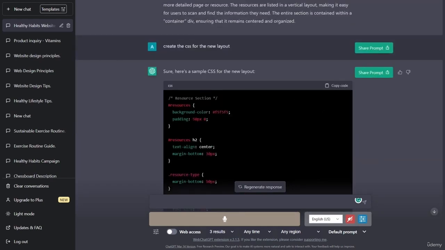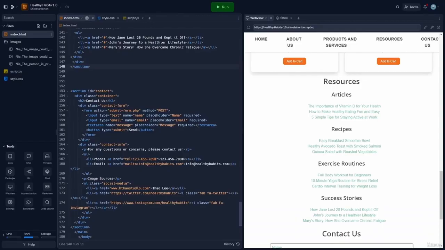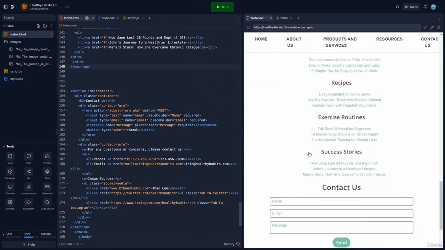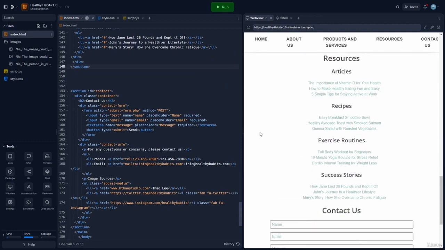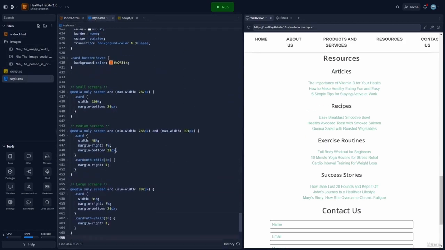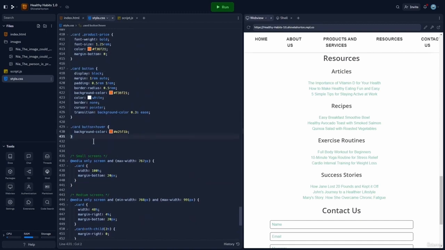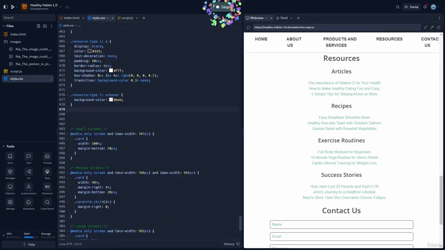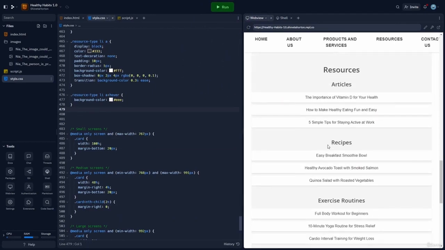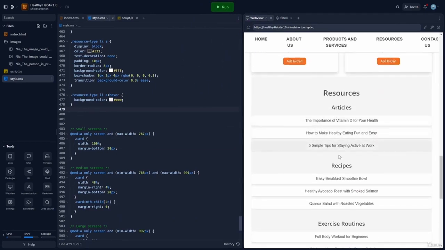Now we'll go over to Replit. I've already pasted in the HTML. So I'm just going to hit run and we'll see what it's looking like right now. Pretty much looking the same. Let's come over to the CSS, however, and we'll come before the media queries and paste the CSS to see if we now have a new section, and we do.